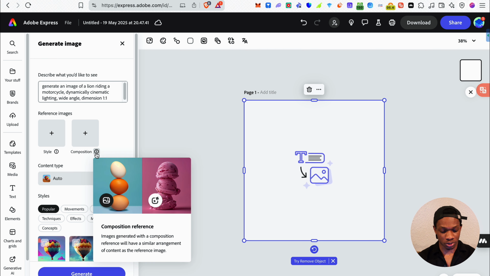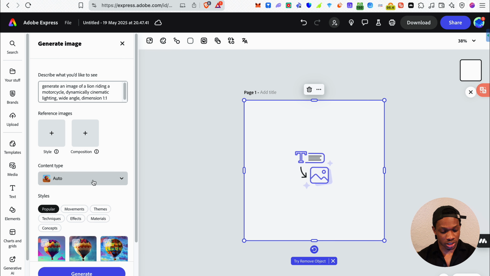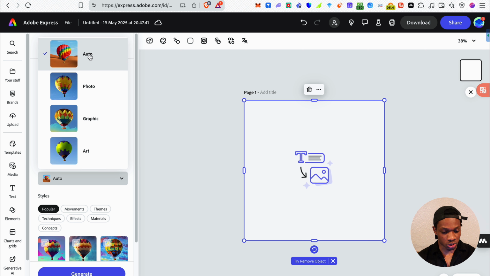I can also select the composition. The composition is sort of like what kind of shapes you want to mimic, right? And these shapes are, I guess, more or less rough. But of course, it just references a sort of arrangement that you might want to keep when you're generating this image. And lastly, we've got the type of content. So you can choose auto, photo, graphic, or art. I'm going to click photo.